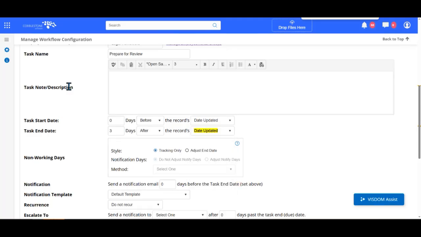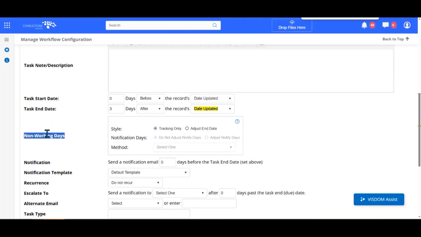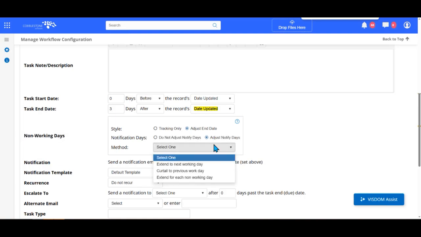Moving down the page, we're going to head to non-working days. This is an optional feature, but I think it's a good one. This will effectively adjust the end date of the task around holidays and weekends. So if something was going to fall on a holiday like Christmas, or on a Sunday, it will adjust it. There are 3 adjustment options here.